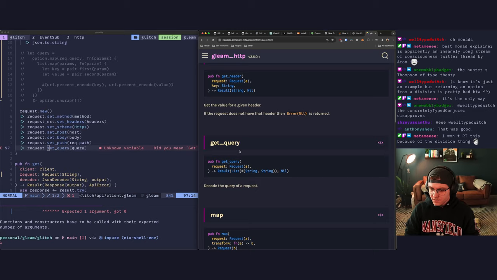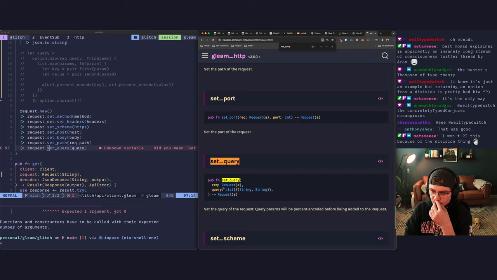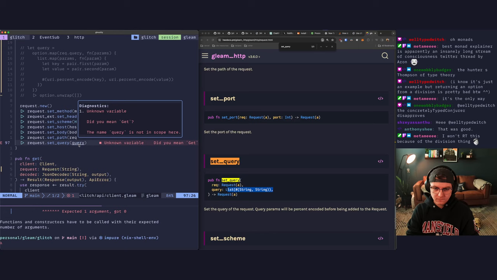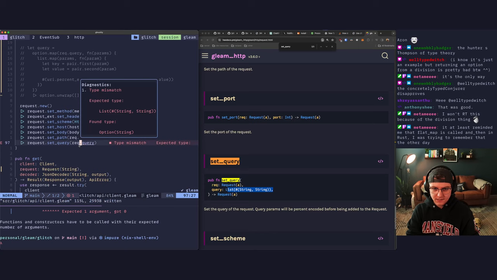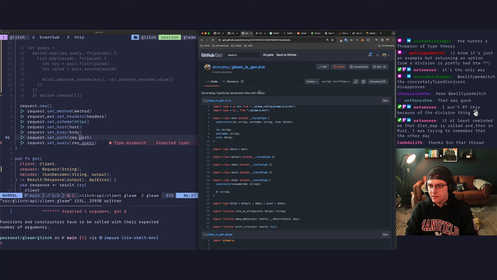So what does this set query type take? It does take a list of string. However, this is not a string. Because it is a string. See, this has an inconsistent API. And this is what I'm talking about on this GitHub thread I opened.